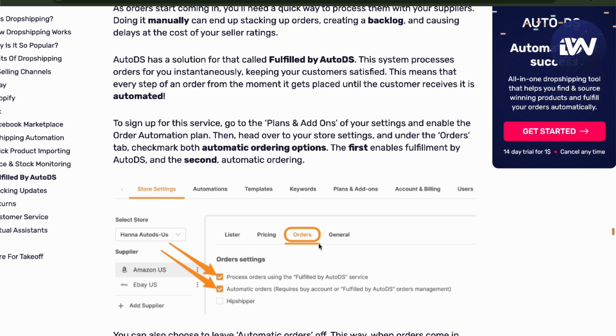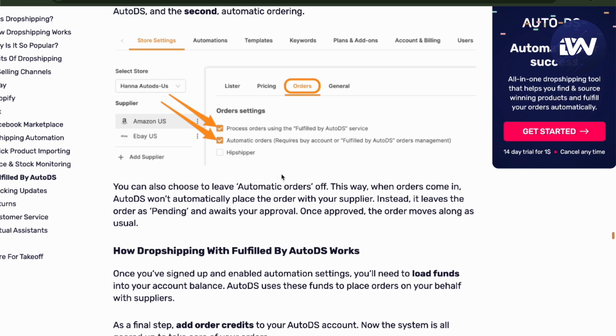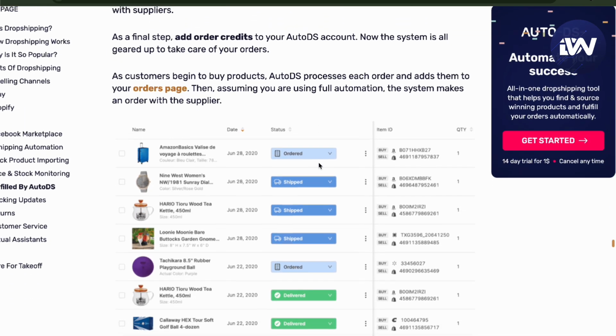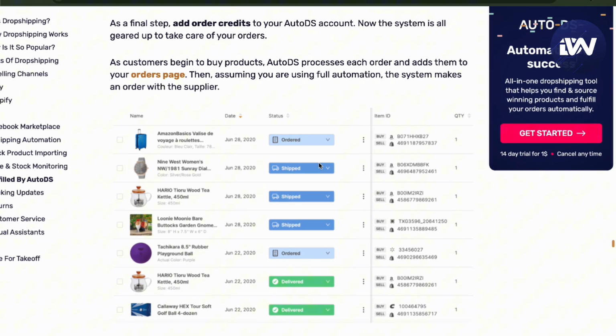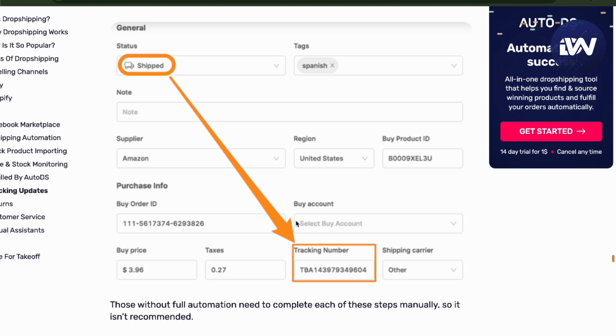And you can also make it be fulfilled by AutoDS automatically where you don't have to do anything and it will just automatically ship to your customer using the orders right here in your store settings. So you can process orders by using the fulfilled by AutoDS service or automatic orders required by the fulfilled by AutoDS orders management. You can go with Amazon, eBay, or even Alibaba. So here you can also add your credits so that you'll be able to build a bigger store, and basically you can see everything that's going on in your store and you can track it, of course.